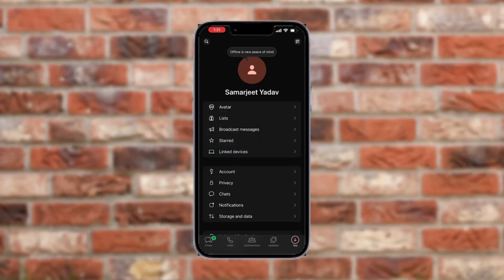Step 5. Restart your iPhone. Press and hold the power button, then slide to power off. Wait a few seconds, then turn your iPhone back on.